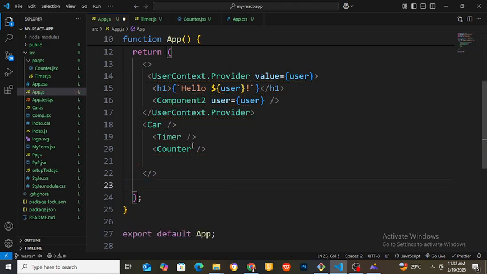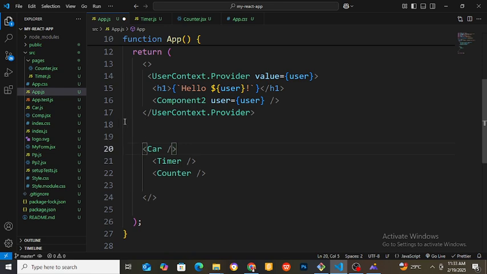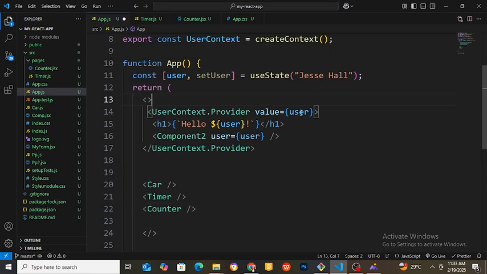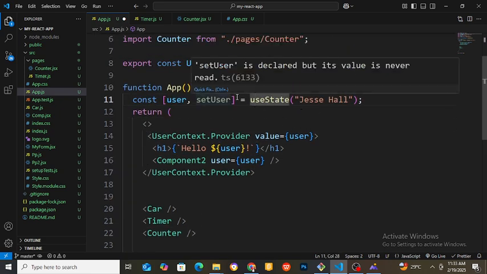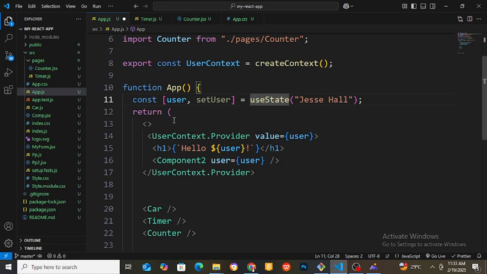Now what I have done here is, I don't want to alter this too. Maybe if I'm having little issues, I can take it away and use it for user context. Now this is what I've done here: I created a user state called JC Hall. So I've created it and I've used it.